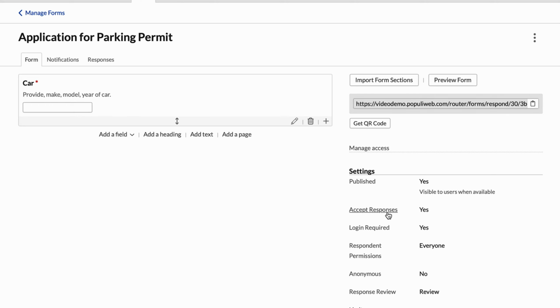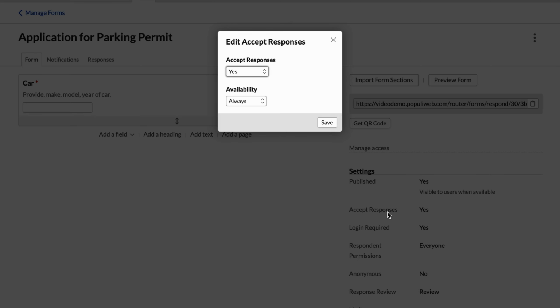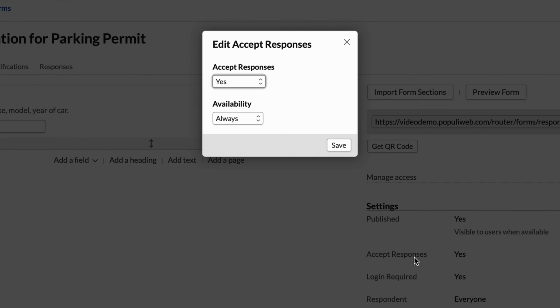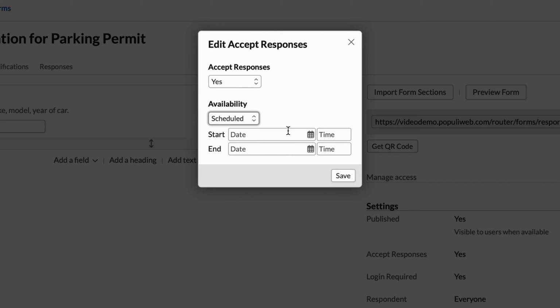If this is set to yes, then students can access this form. But if we click on the accept responses text, we have this availability field. That lets you schedule a start and end date for availability. So if there are forms that you don't want always available, you can set a date and time at which it starts showing up and then for when it disappears.